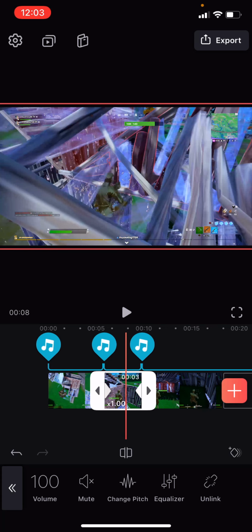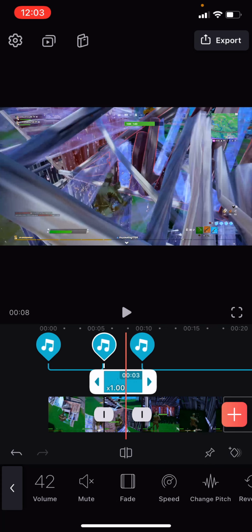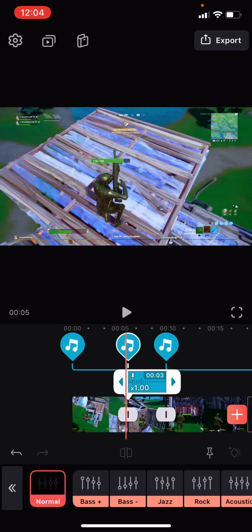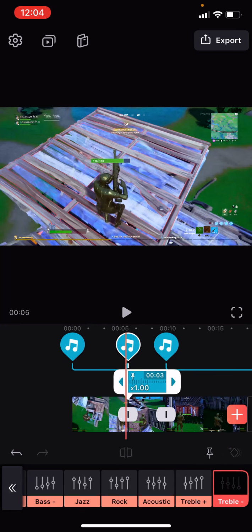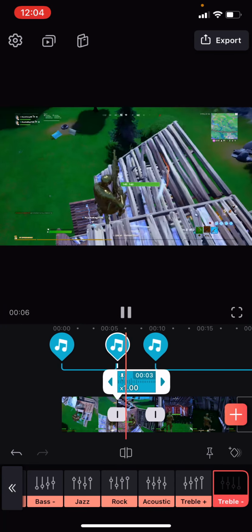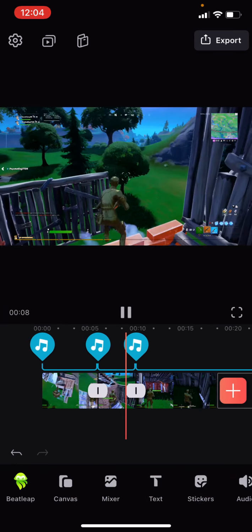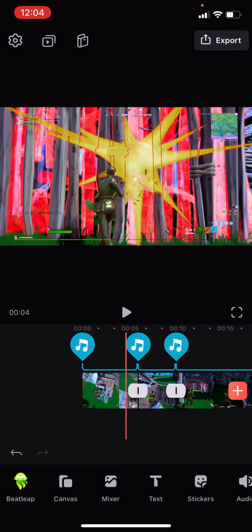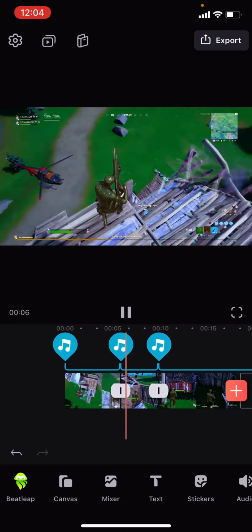And you guys are not going to hear anything right now. So what we're going to do is we're going to change the pitch. I mean, yeah. No, not change the pitch, but equalizer. And then go to treble. And then now it's going to have the underwater sound effect.